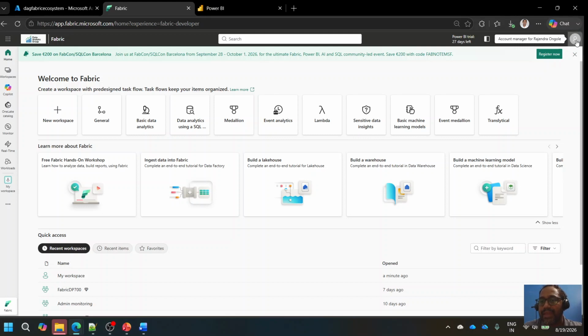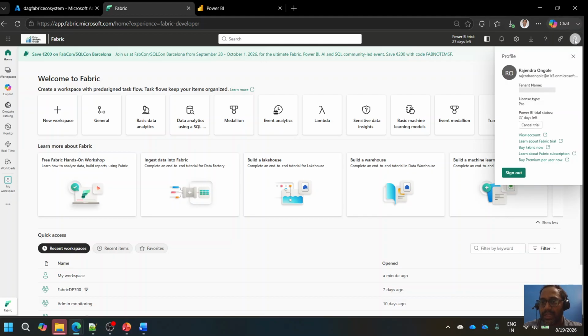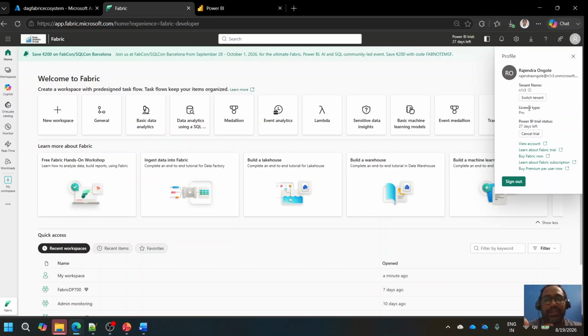So we have to navigate to the accounts manager. You can see the small avatar button, right? Click on this. You can get to know what the license type is. So for whoever is connecting the first time, you can see the license type is going to be free trial, right? Free trial is going to be visible to you.